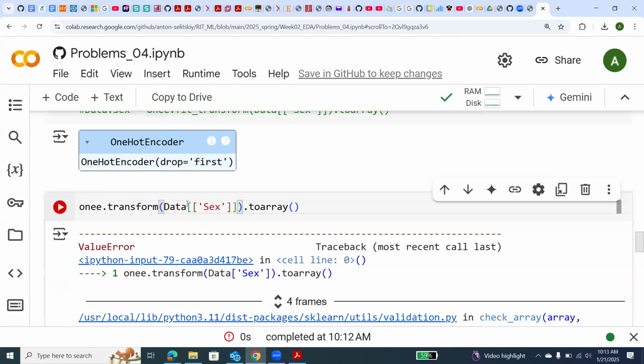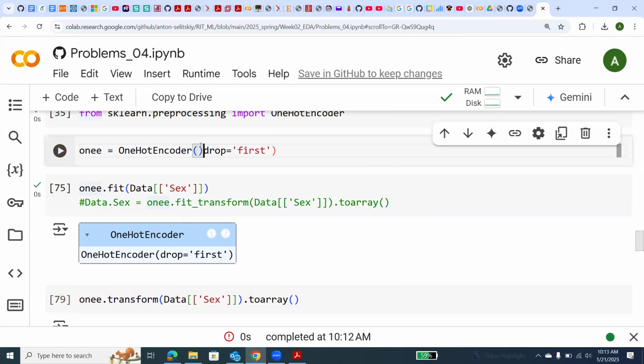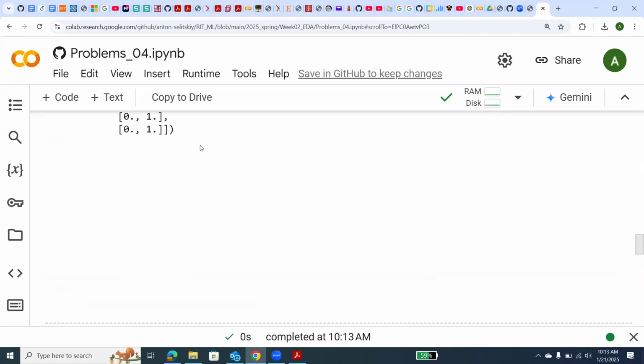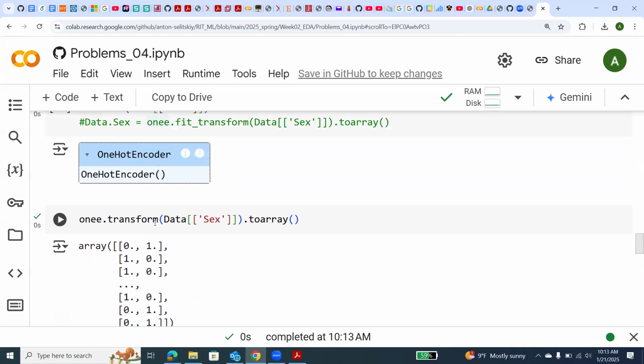And if I'm not using drop first, I will get two columns. So I think you can figure out what this drop first does. It just drops the first column. So it maps... it's important because we will use one-hot encoder all the time in this course.